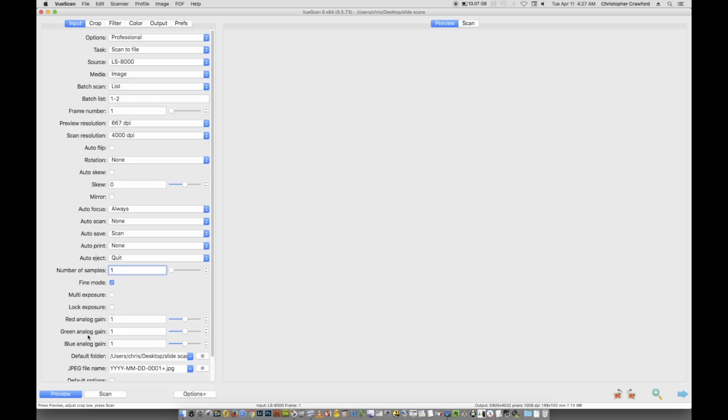Analog gain is something that is like a manual exposure setting. If you've got a picture that's scanned in too dark, you can increase this number and that will lighten the scan.